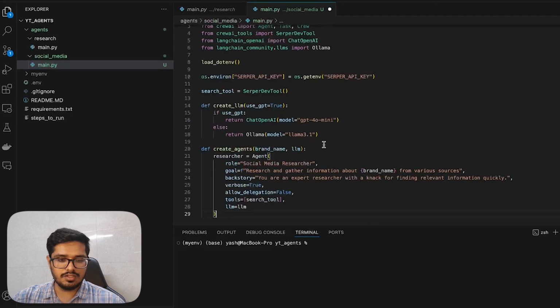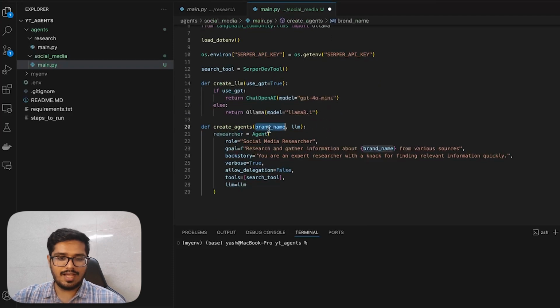I'm going to define a function where we create agents which has a brand name, which is something that we'll need to pass to the agent. If the researcher needs to do research, it needs to know the brand name of the product to do research on. So we will need to pass that as a variable. And the second thing we need to pass is the LLM. Which LLM should that agent use? Should it use GPT-4o mini or should it use Llama 3.1? For some agents, you would want to use Llama 3.1 because it's cheaper and maybe you don't need any creative tasks. You just need a basic summary. But if you want to write a detailed essay, then maybe you want to use Claude 3.5. So you can dynamically assign different LLMs to different agents.